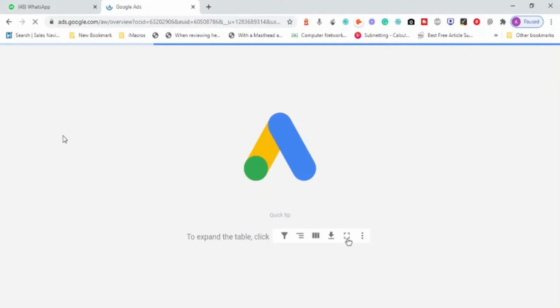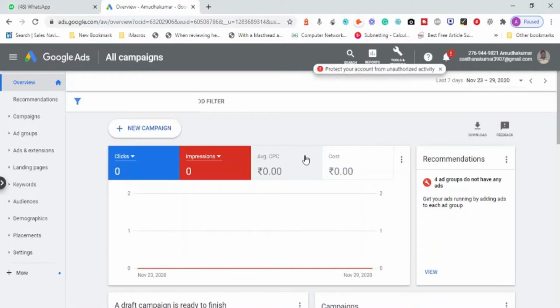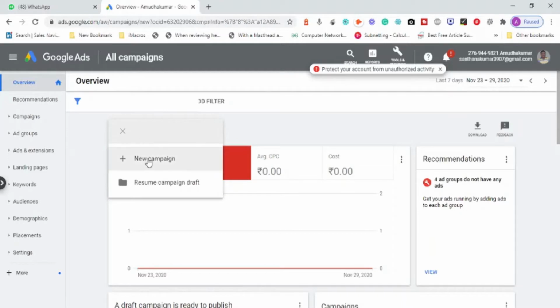Display advertisement using Google Ads. Let us see about creating other advertisement types. Okay, still loading. Great. So we can click on the new campaign and again new campaign.